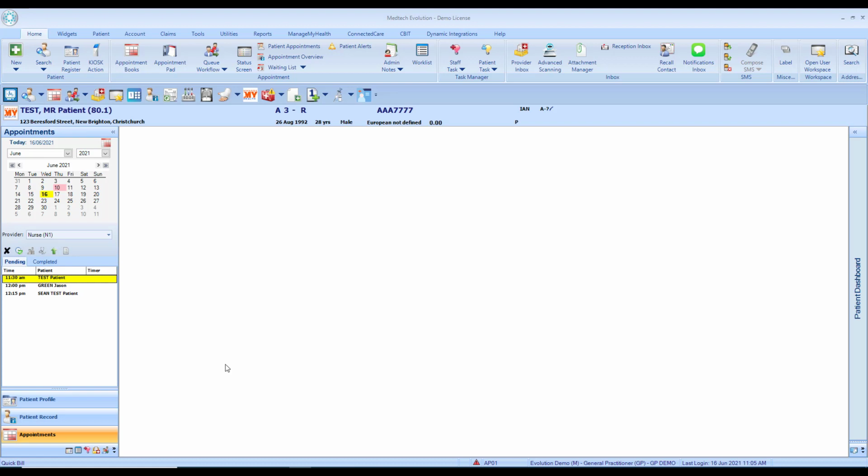Appointment information hover. When hovering over a patient appointment displayed in the pending or completed tabs of the Appointment Navigation Pane, a new appointment information hover will be displayed. The new appointment information hover will display all relevant details for the patient appointment, so you can minimize the need to open the appointment book or view the appointment screen for the patient appointment.